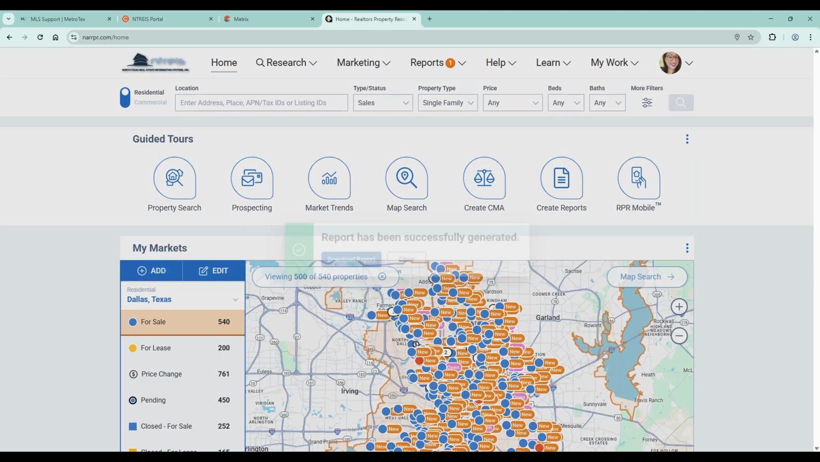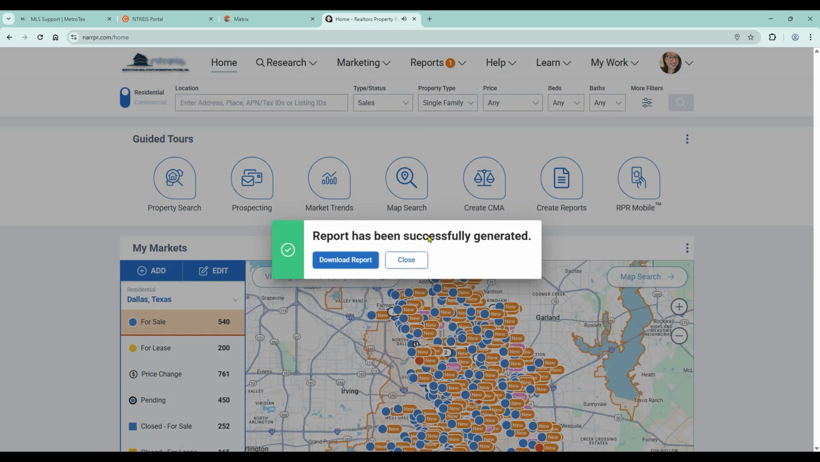And once that report is done, wow, look at that timing. Once that report is done, it's going to pop up on my screen no matter what I'm looking at. And I can either close it and look at it later, or I can download the report. Now, I do want to ask if anyone heard a doorbell. I don't know if you can hear the audio on my computer, but RPR will notify you that your report is finished by ringing a doorbell.